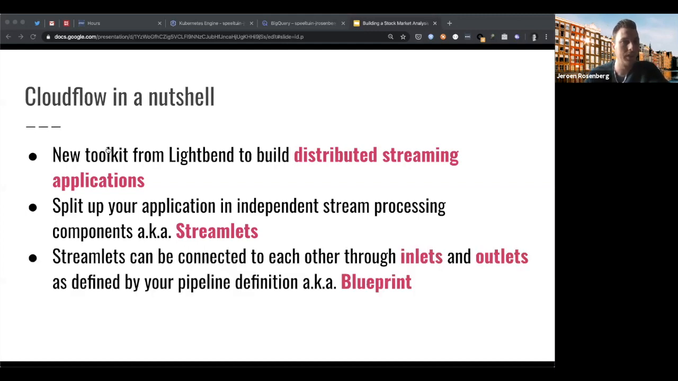And those streamlets can be connected to each other. Each streamlet has inlets and outlets, and that's basically the way they connect to each other, so data can flow between them. You can define how streamlets connect to each other in what they call a pipeline definition. In Cloudflow terminology, it's called a blueprint of your application. I have examples of that a bit later, but this is basically the concept.